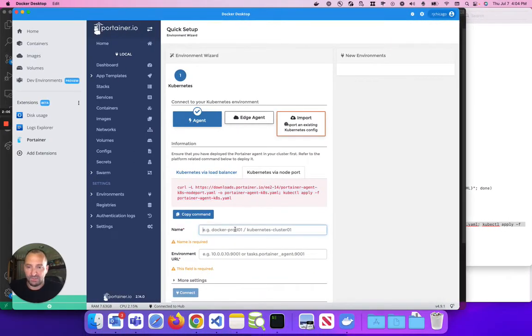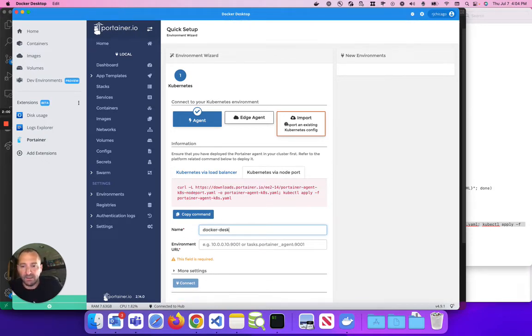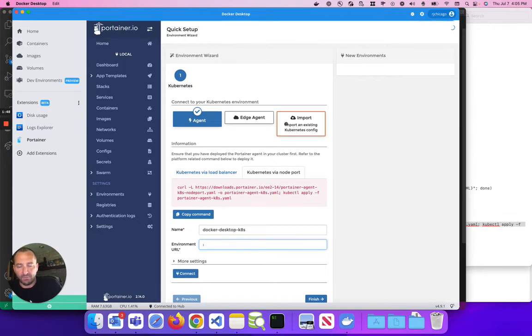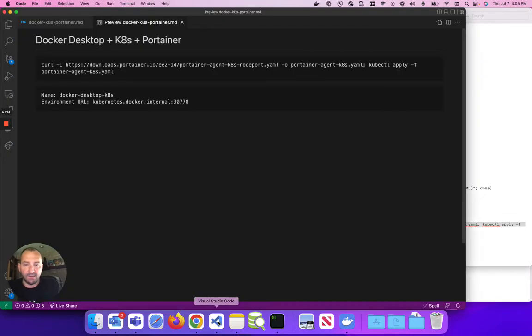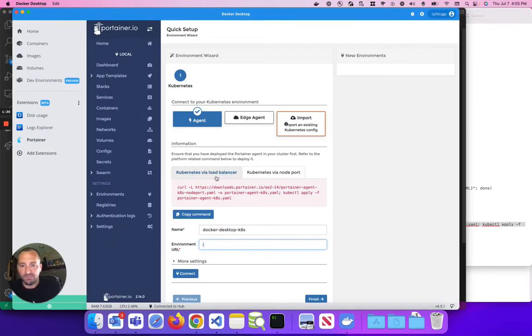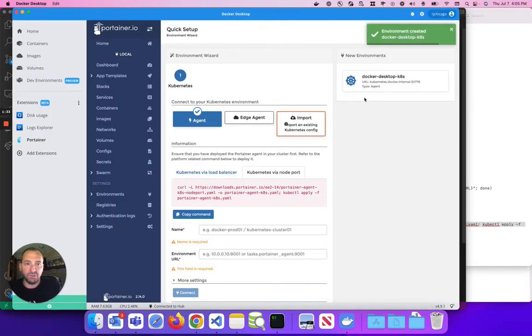Now, next, we need to put in a name here. You can give it whatever name you want. I'm going to go ahead and call it Docker Desktop K8s. And the environment we need to put in is our local Kubernetes environment with that port. So that port was, again, 30778. And I could look this up, but I have this right here. It's going to be kubernetes.docker.internal on that 30778 port. So I'm going to go ahead and put that in there. You should get green that the environment was created.